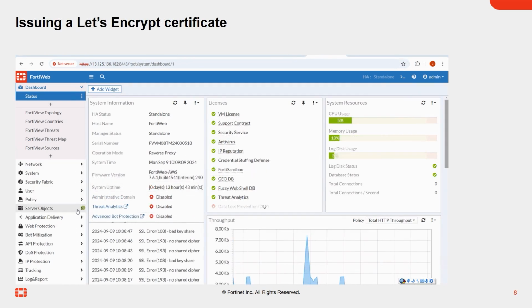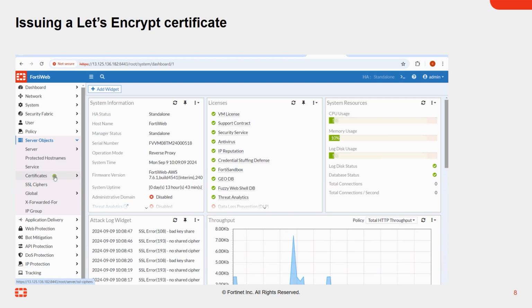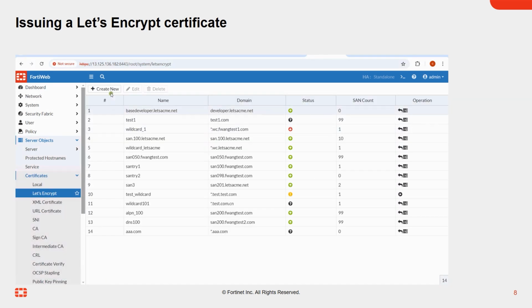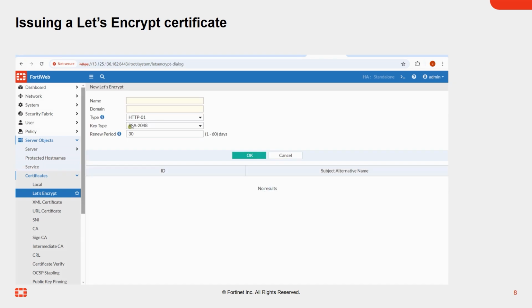If you want to issue a Let's Encrypt certificate, first navigate to Server Objects, then Certificates, and select Let's Encrypt and click Create New. In the Let's Encrypt settings, enter a name, domain, and select the certificate type. Then click OK.